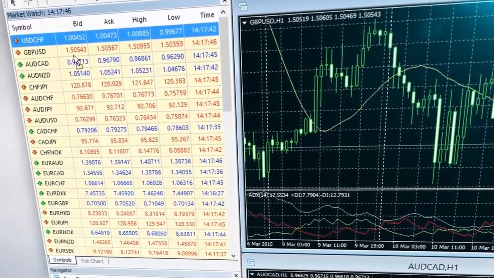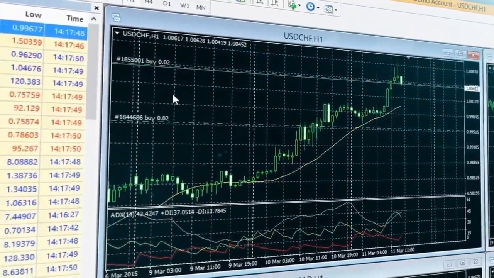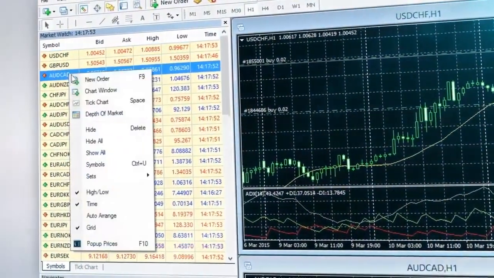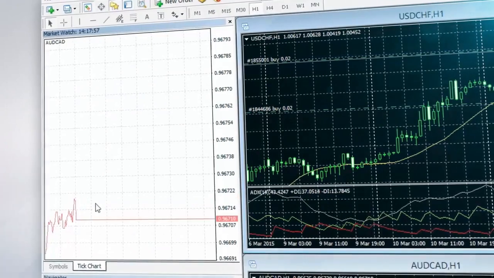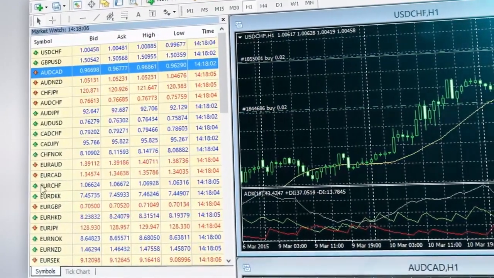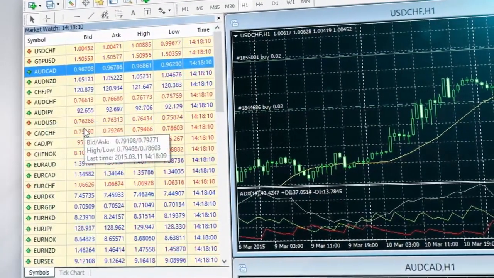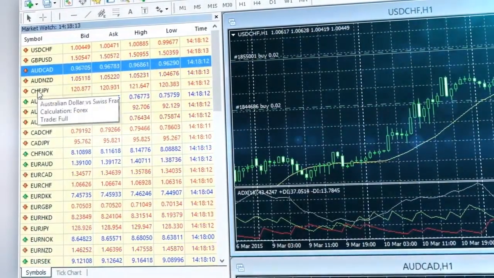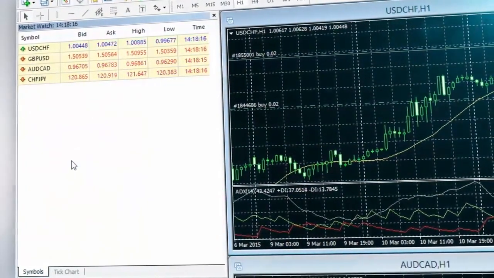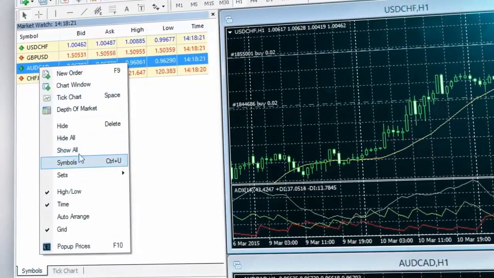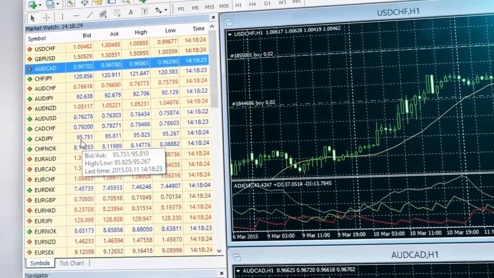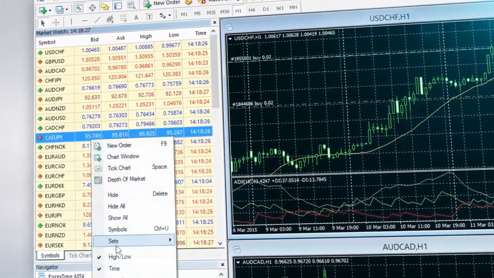Open a chart window for that instrument. Open a tick chart for that instrument. Hide the instrument from the MarketWatch. Hide all instruments from the MarketWatch. Show all instruments. Show or remove high-low columns.